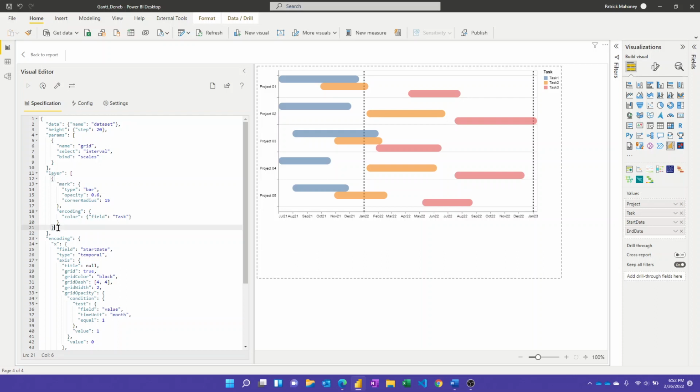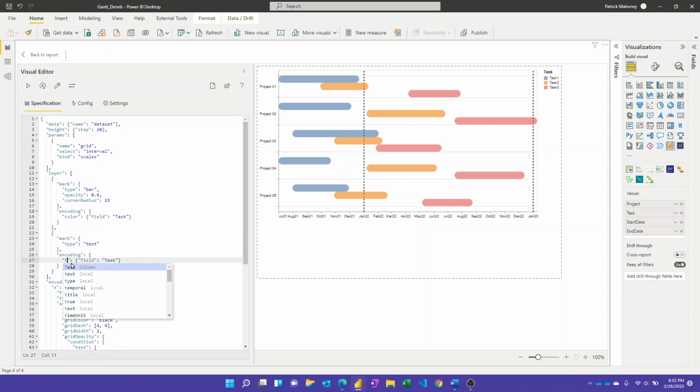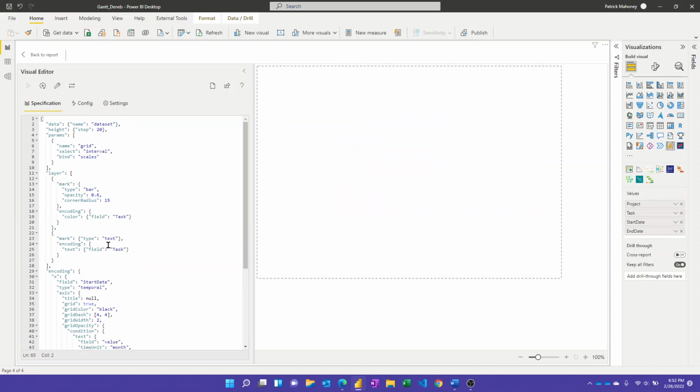And now I'm going to go ahead and layer the text there. And so, just to save a little typing, I can Control C that, and I'm basically just adding another similar section below it. And in this case, I want to do text. These properties don't apply to text, but I'll have different ones. And in this case, I want the text encoding to be off of also the task field. Okay, so if I go ahead and apply that, you see that didn't work.